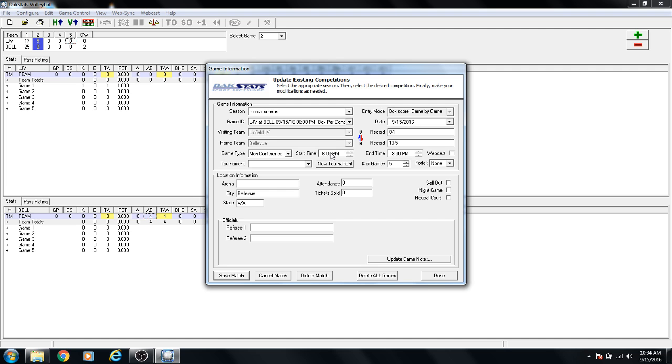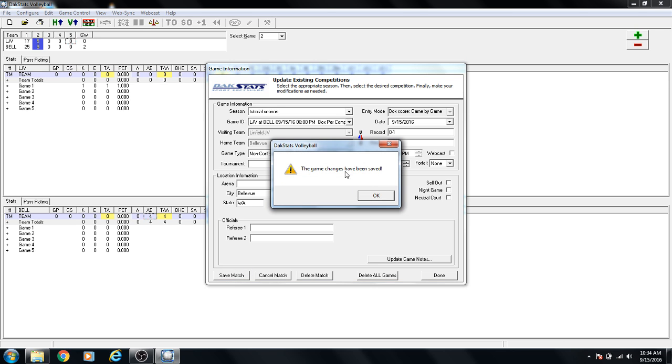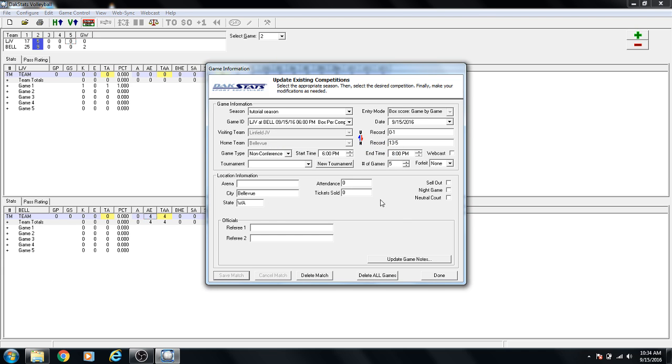Just make sure that these two times are different. This one's farther back than the other. And then you're going to save match again. So game changes have been saved. Okay, that's good. It lets the website know the game's over and to give it that final connotation when you look at it.